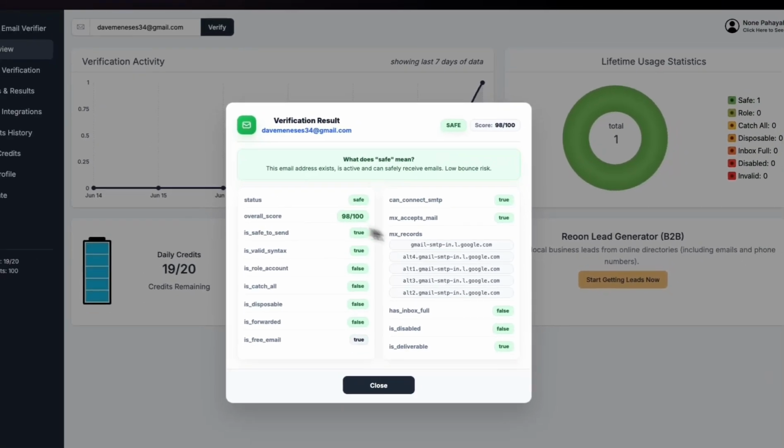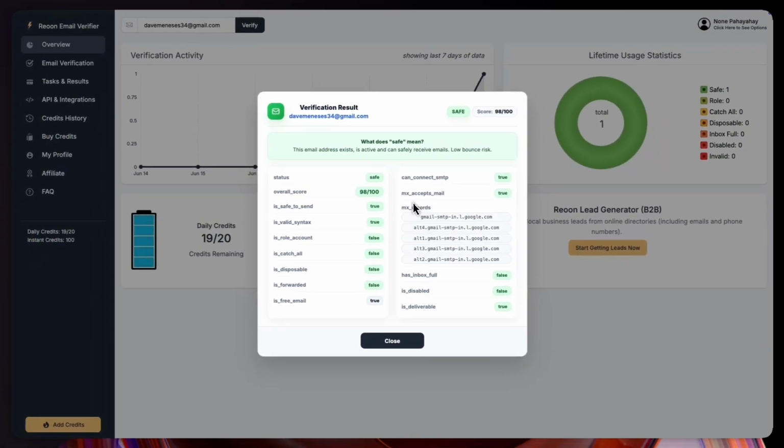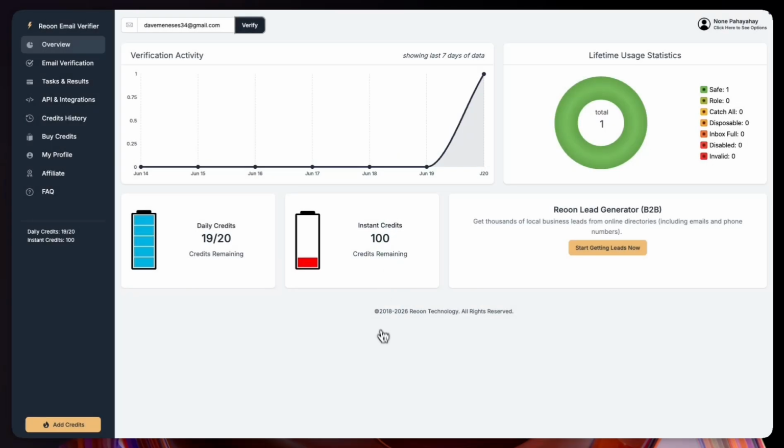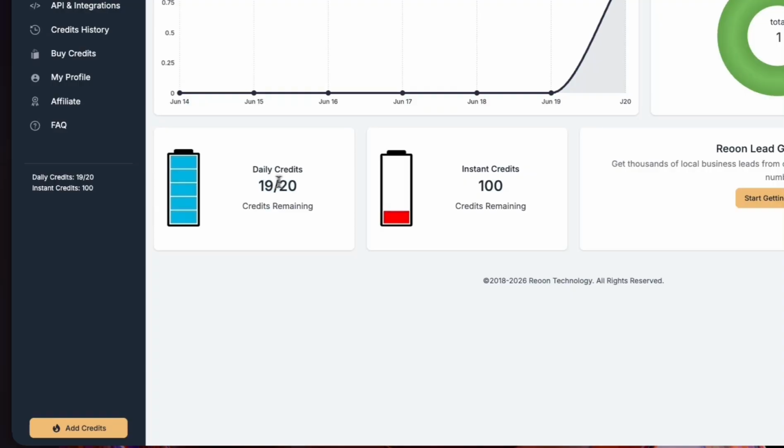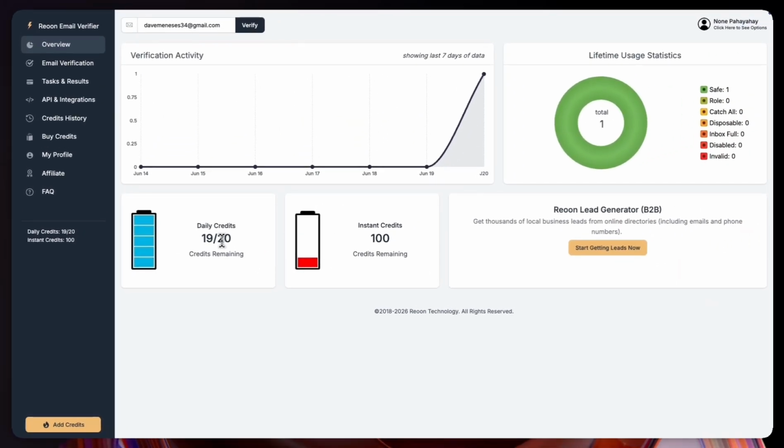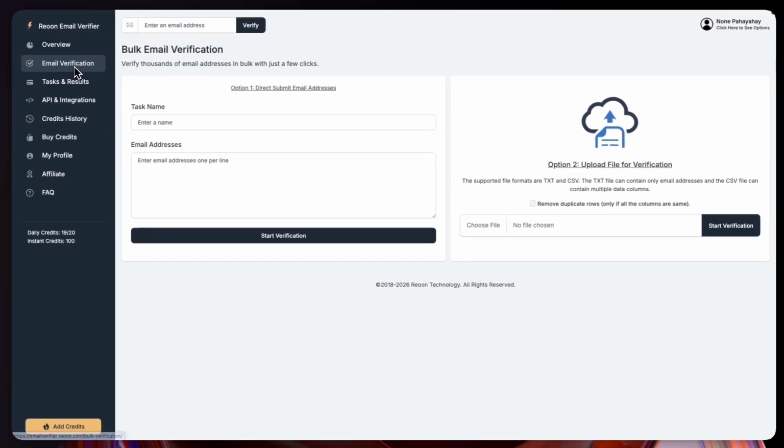Now let's move to the Email Verification tab. This is where you can do bulk email verification. Bulk verification is useful if you have a list of email addresses and you want to check which ones are valid, safe, risky, or invalid. This can help reduce spam issues when you are sending emails or contacting a lot of leads.